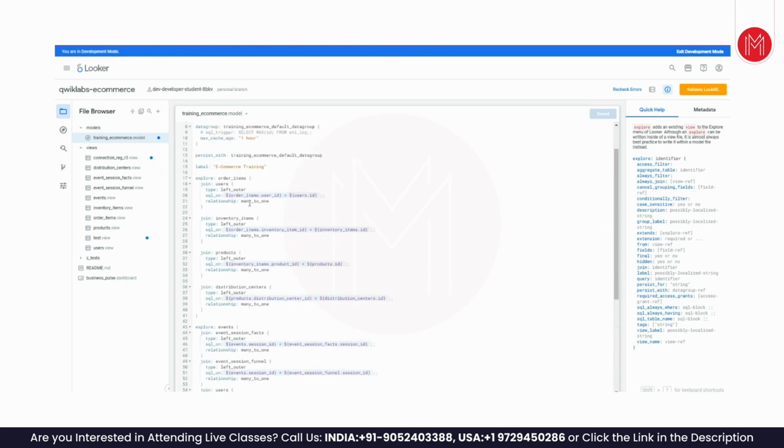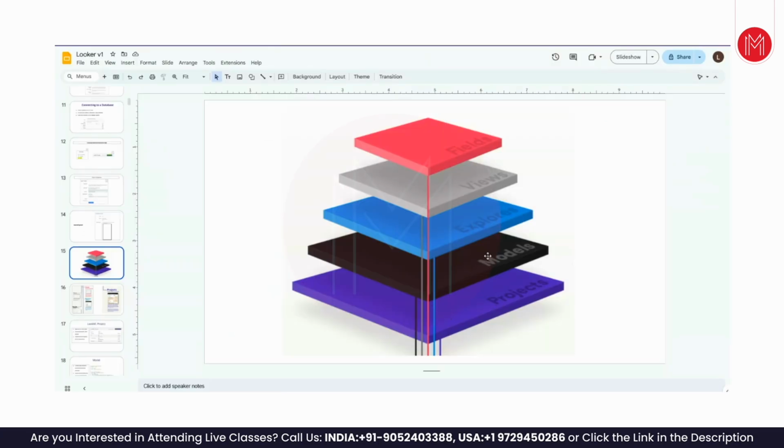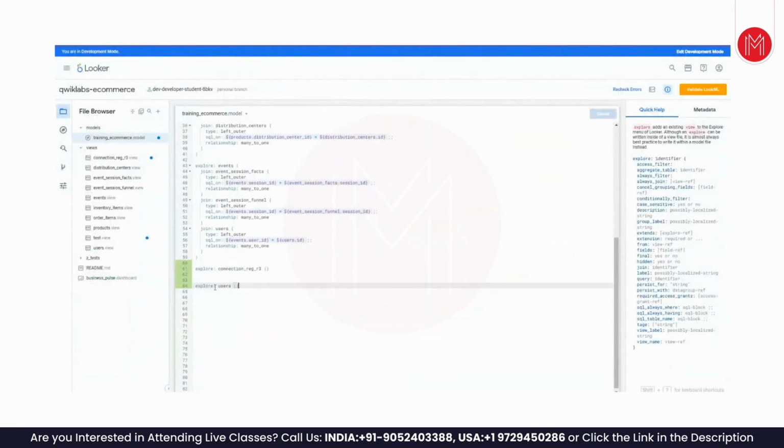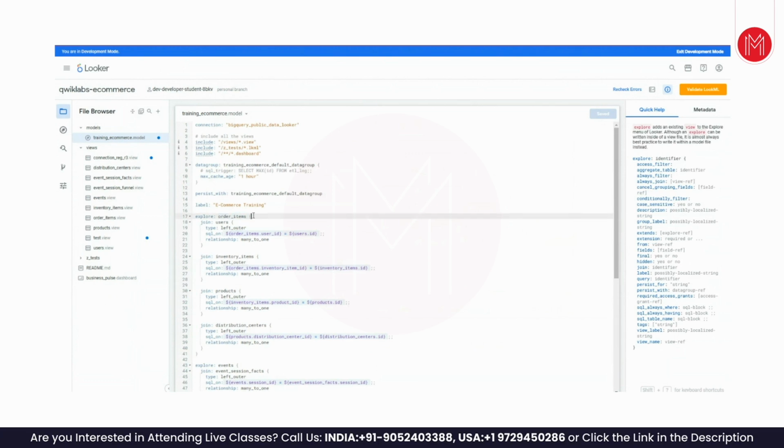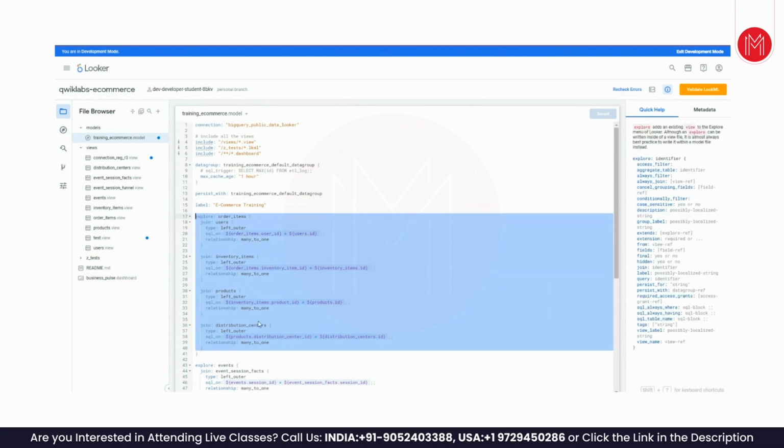So what happens is you see here in the training e-commerce model, again this diagram, this is the model. Inside that we created the explore. Now the explore that we created right now is a single view explore. It is not joined with any other view. But here, if you see this order items explore, this is a multi-view explore, because the base is order items, but it is joined with users. It is also joined with inventory items, also with products, also with distribution centers. So this explore is joined with multiple views.